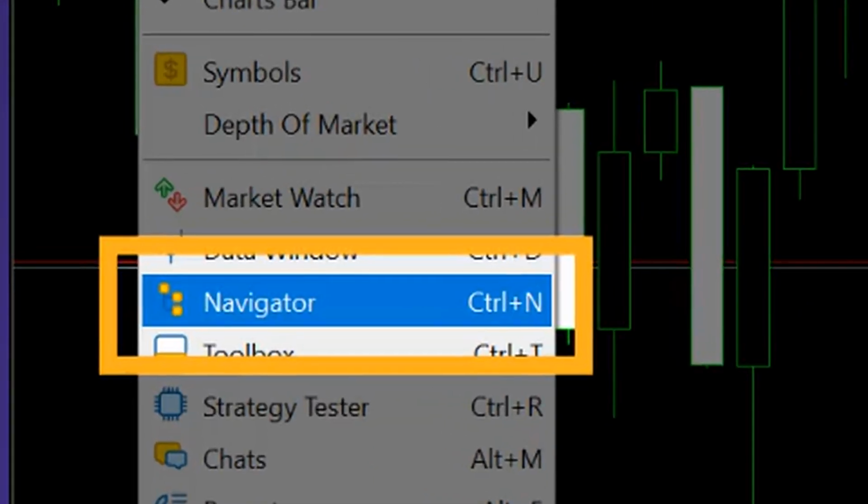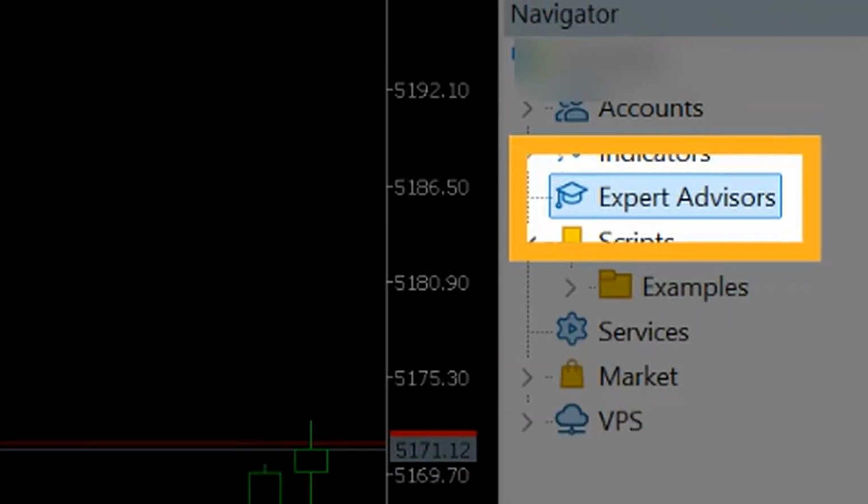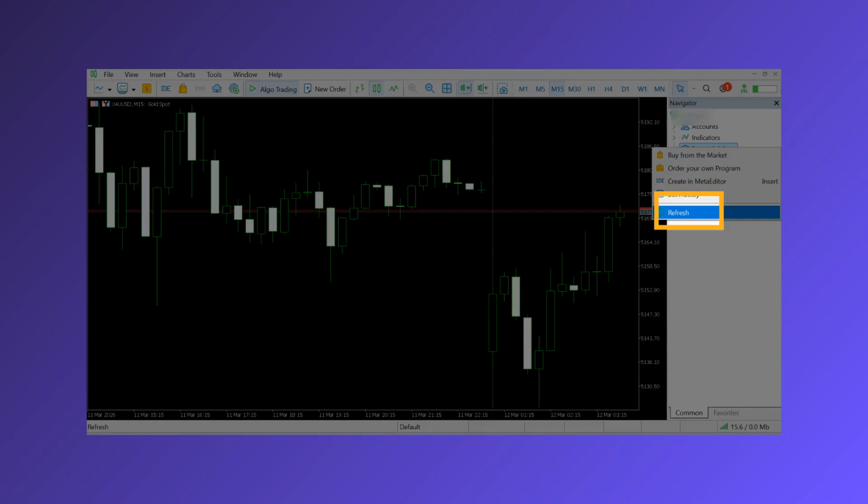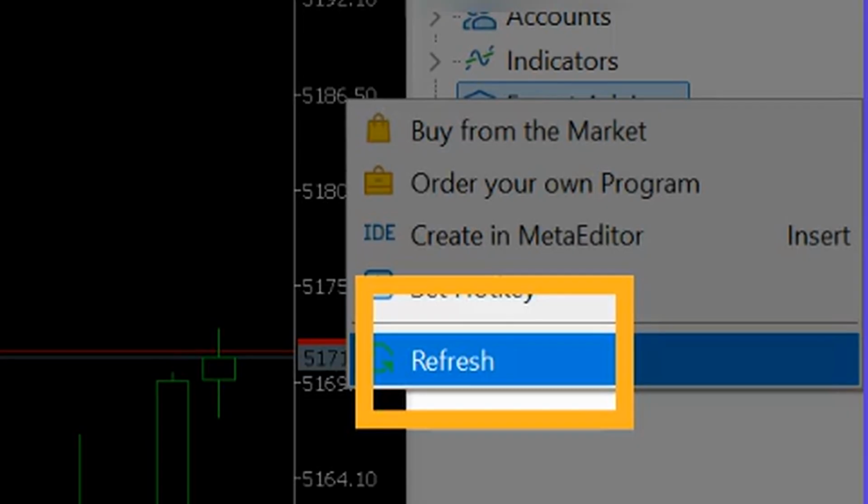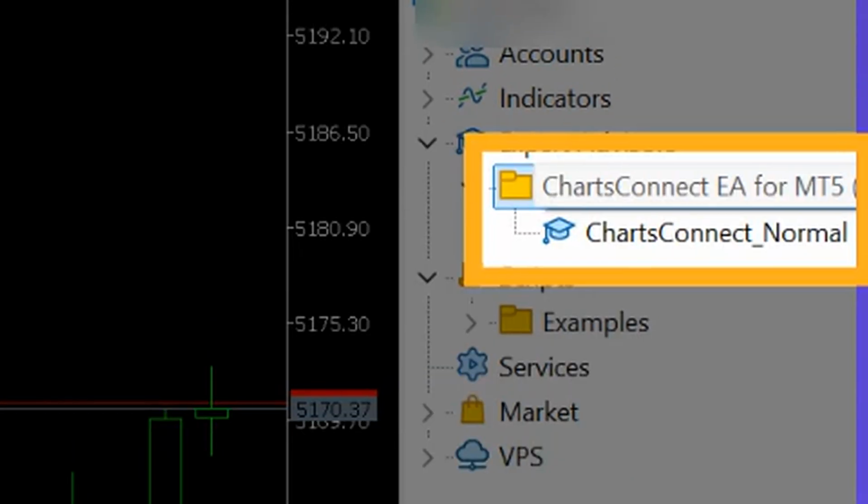Next, we need to open the Navigator panel. To do that, click View to open the drop-down tab. Select Navigator to open up the panel. Right-click Expert Advisors. Click Refresh to update the list of EAs in this folder. Click on the ChartsConnect EA, the logo that looks like a hat. Click and drag it into the chart.